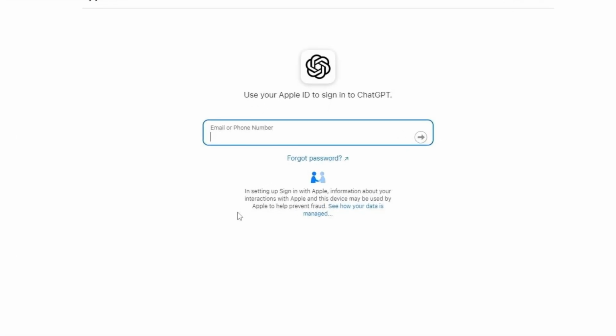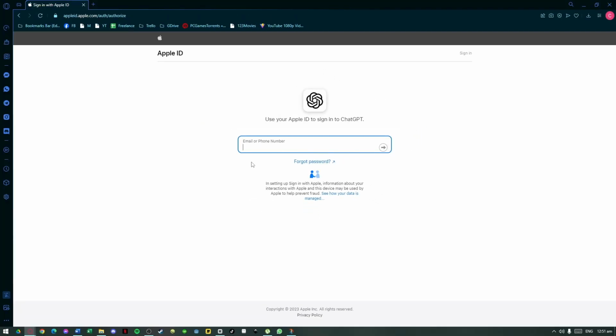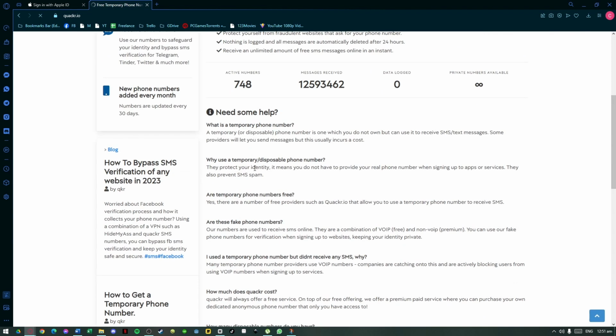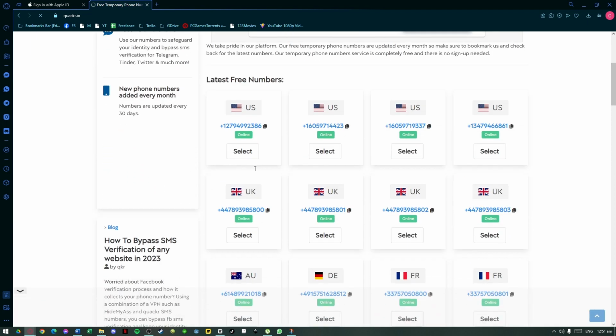If we look here, before we can use ChatGPT, it will ask us to provide our email address or phone number. But if you don't want to use your personal accounts or number, there are 3 things that you can do. First is search for temporary phone numbers on Google. So select a link here, and now you will see many options available for temporary use.